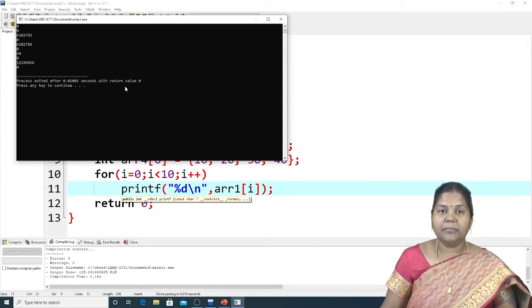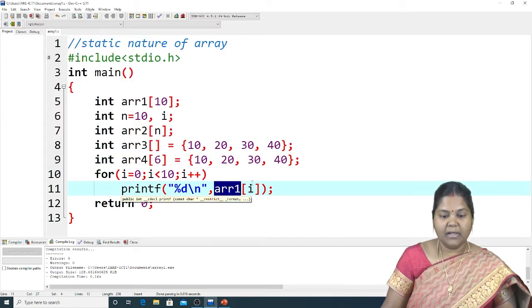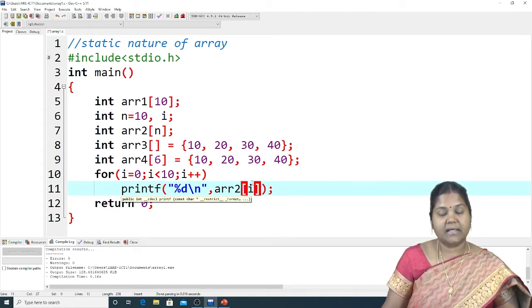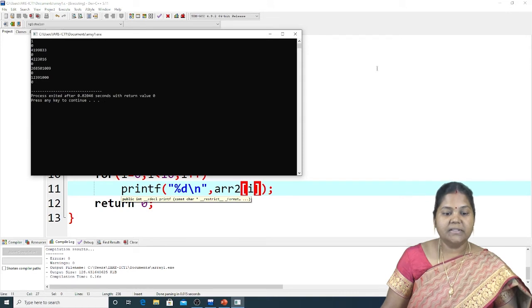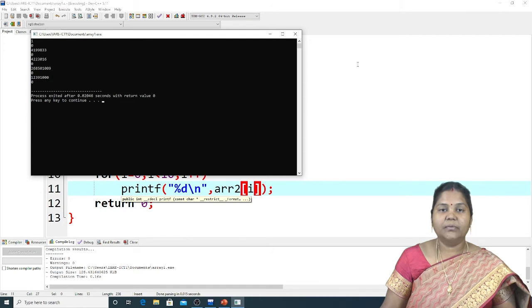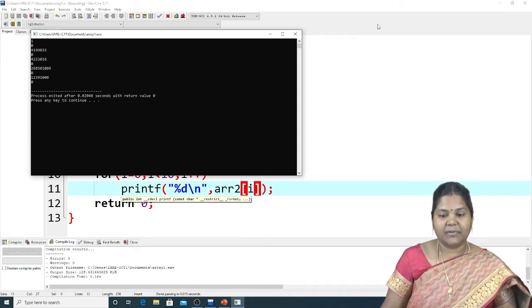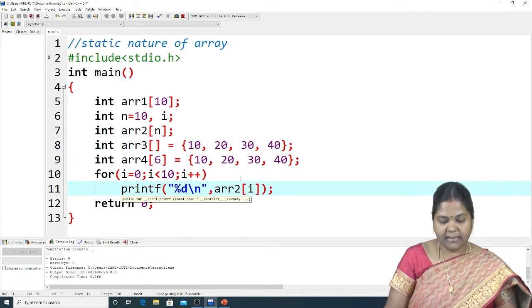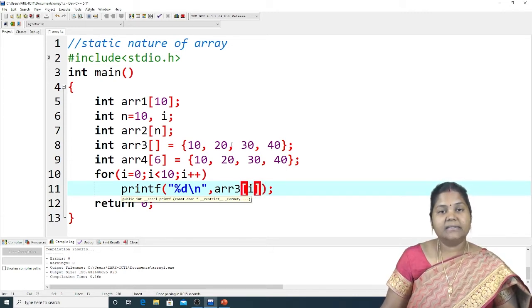But whether you get garbage or 0 depends on the type of C compiler that you are using. Now let us change this to ARR2, where we have declared a variable to mention its size. So what is the value in array 2? Let us run it again. You can see that this is also giving the same kind of output, where all the 10 locations contain some garbage value.